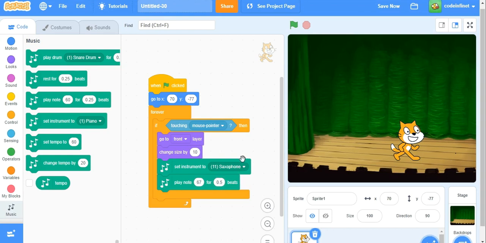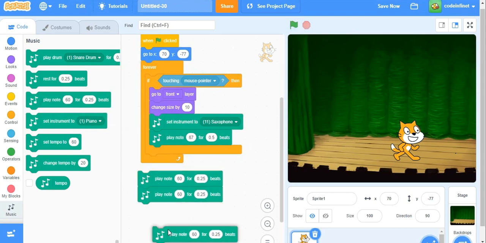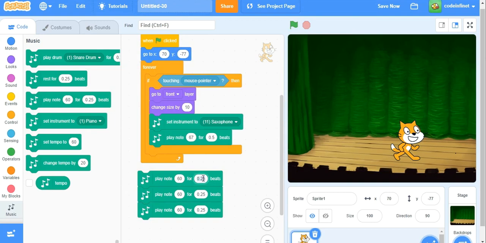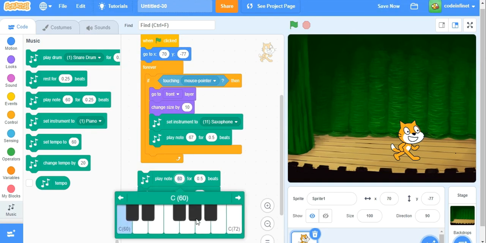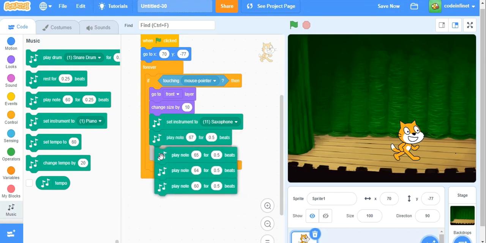Now we're going to repeat that 3 more times. So grab 3 more play notes. Change all the beats to 0.5, so it's a bit longer. And then the first one we'll make it play note 65. The next one, we'll make it play 64. And the last one, we'll leave it at 60. So we'll place that there.